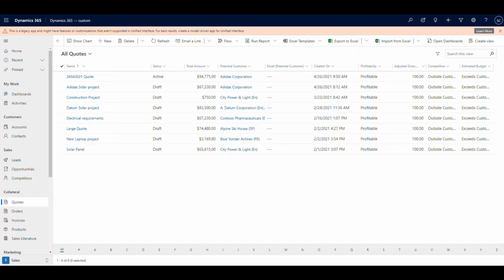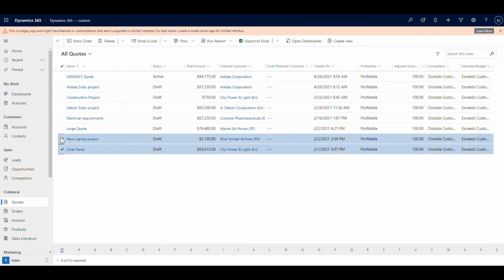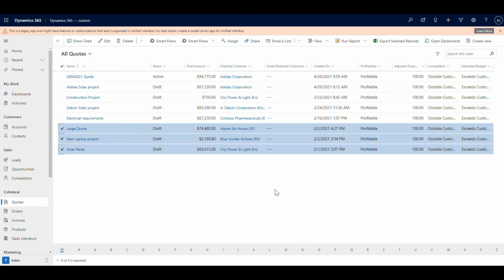In today's session, I'll be showing you how SmartFlow can simplify and automate generating quotes in multiple languages. First, let's start from the quote list. From the quote list, I will select three different quote records.